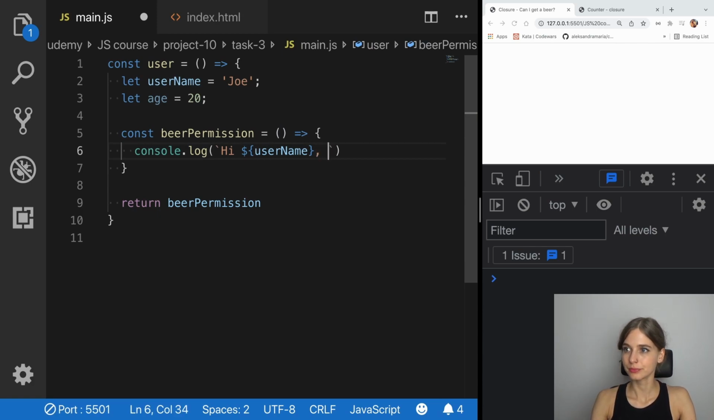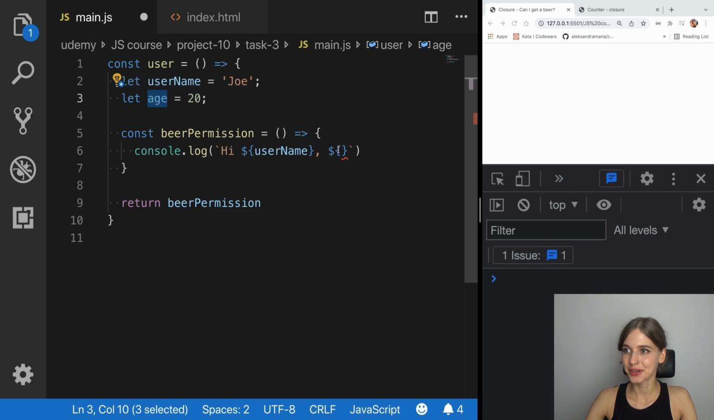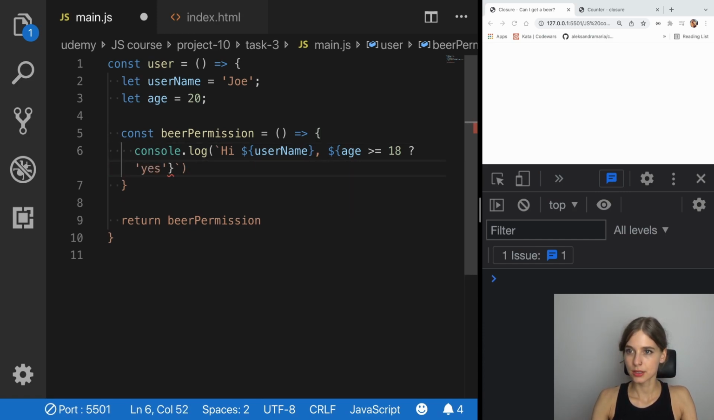comma, and now we are going to create a condition using a ternary operator. To do a $ sign and curly braces, we're gonna inject the age variable here, and if it's higher or equal to 18, question mark, if this is true, then "yes, you can buy beer, no problem."